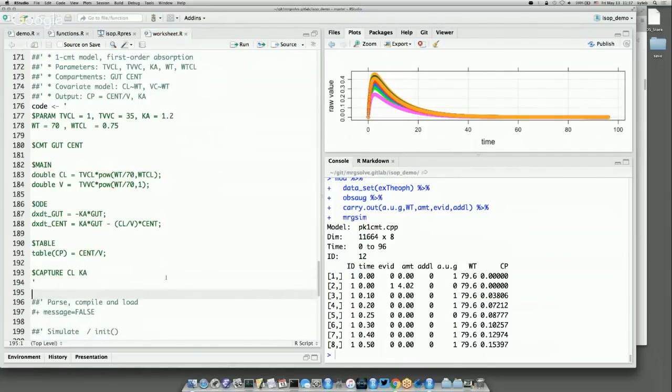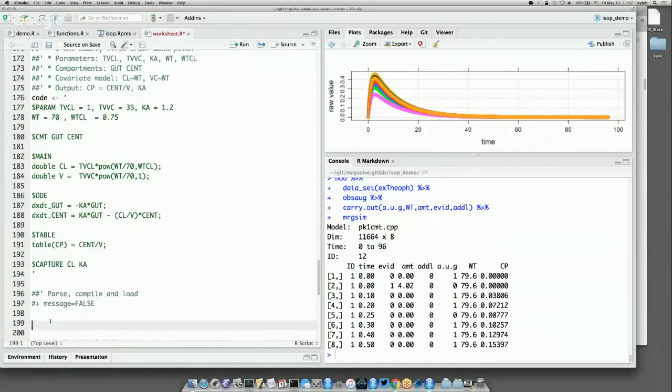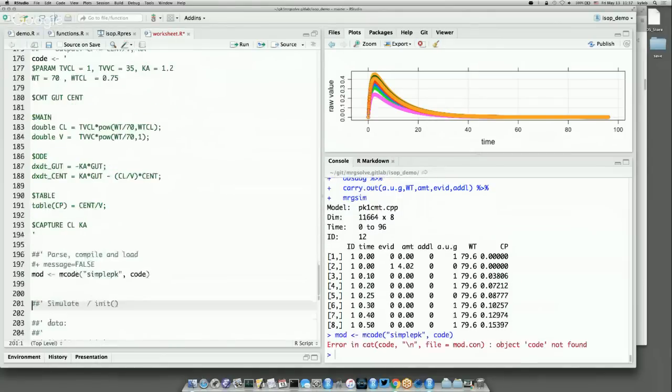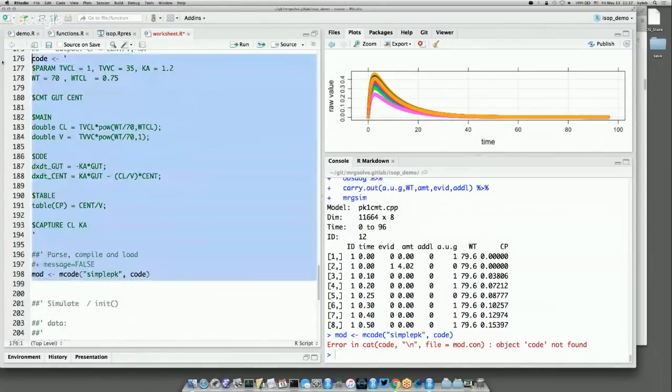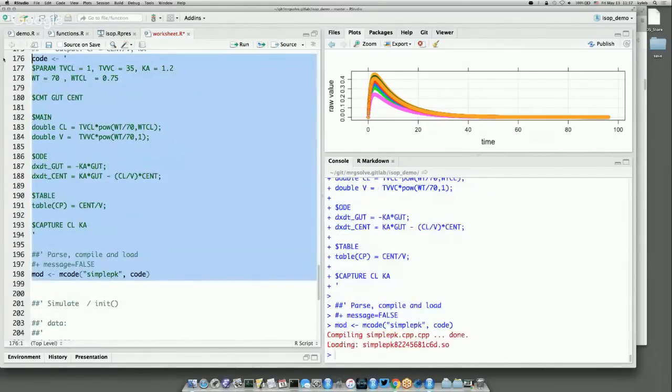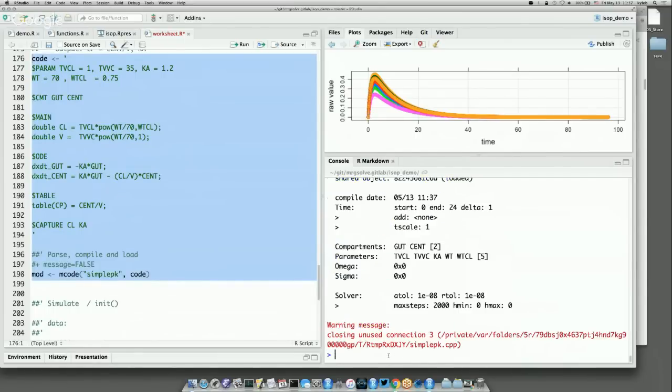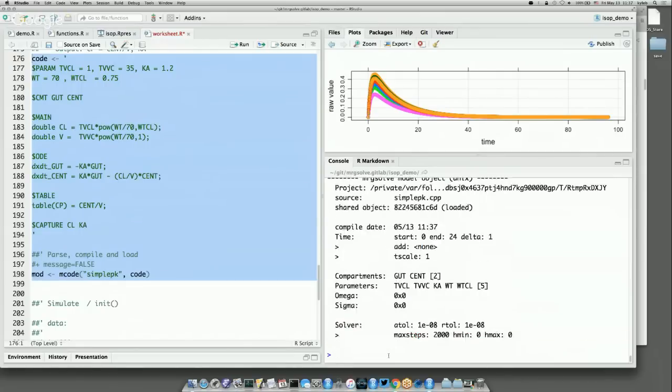Okay, so this is my model, and let's just load and compile that, and I can create a new model. I'm going to call it mcode, and I give my model a name, and this is going to be simple. Okay, pass in that code. Let's get this first. This will compile, and nothing bad happened. So it was able to compile, and it loaded that model object, and I got something here to look at.